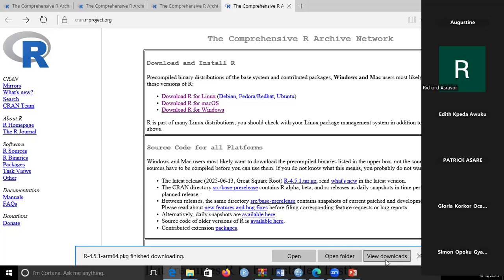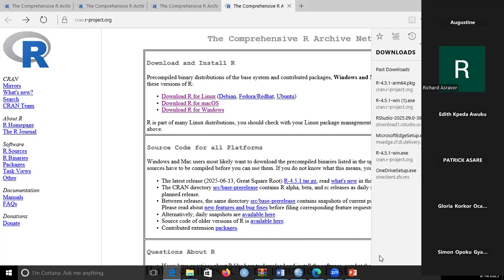Now, if you've downloaded, I don't know how yours came. For some, it will be in their downloads. For some, it will just pop up like this, as you can see on my screen. If yours pops up like this, then you click on open, and it will start the installation process. If it doesn't pop up, then you have to go through your downloads. So let me open the folder in my downloads.